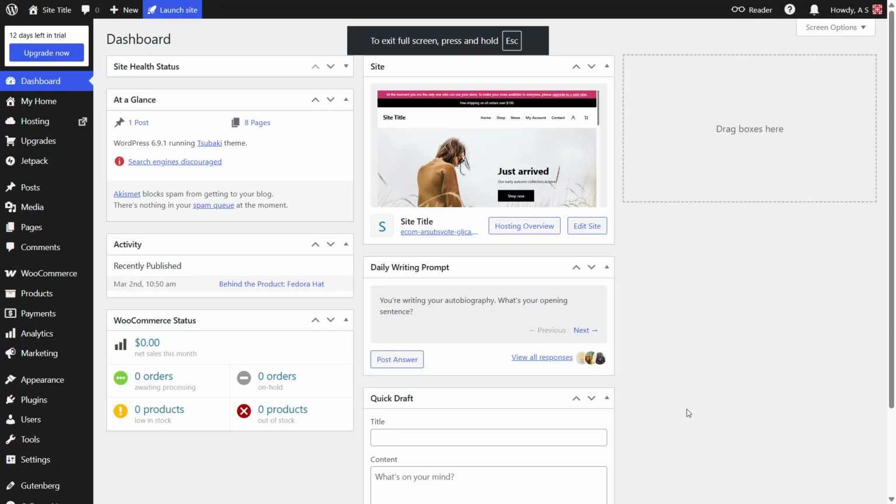In today's video, I'm going to teach you how to change shipping prices in WooCommerce. To get started, make sure you're logged into your WordPress admin dashboard. This is the backend area where you manage your site. Once you're in, look over to the menu on the left-hand side of the screen.